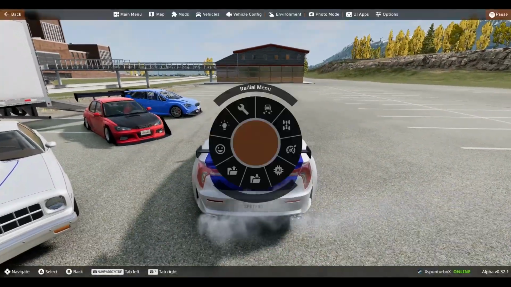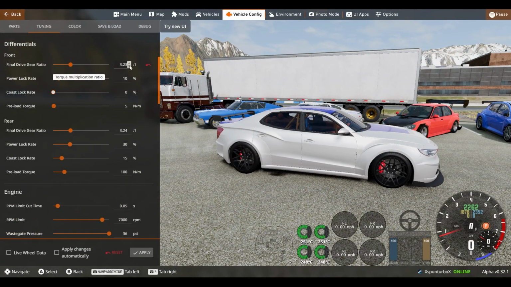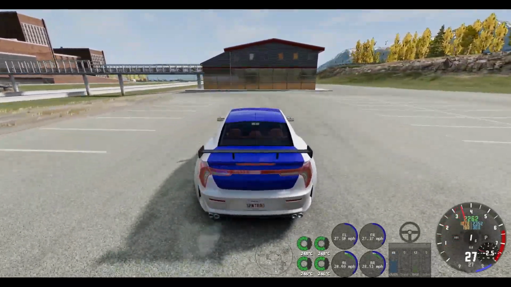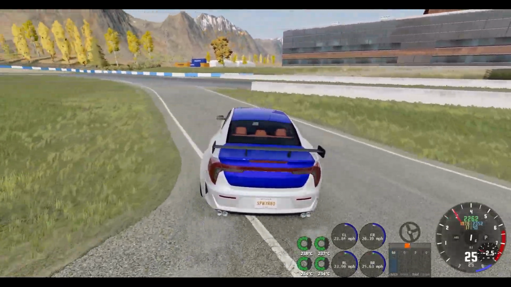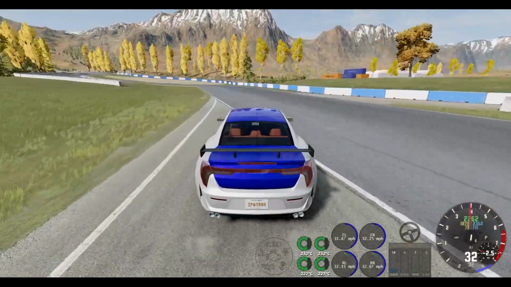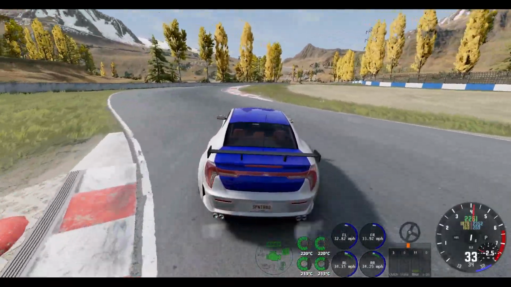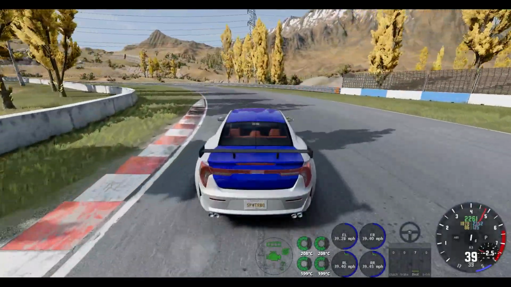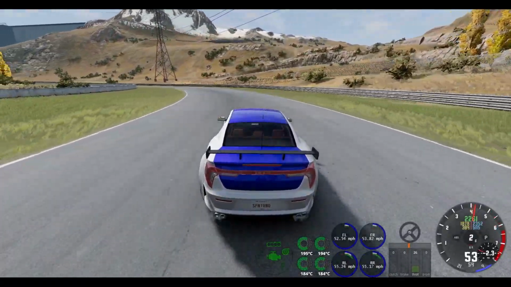So, what I'm going to do is drop the front by 1 and increase the rear by 1. You can either only drop the front to make them spin faster, or you can raise the rear to make them spin slower, or you can do both, like I am. And now it's actually doing the front ones a bit faster than the rear, I think. It's hard to tell when you're going around a corner.